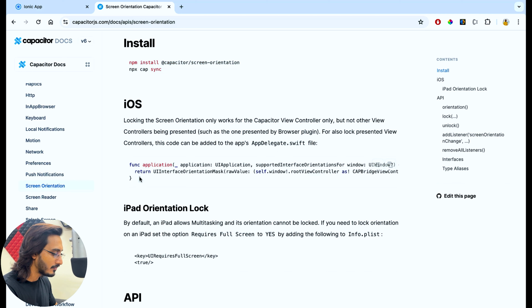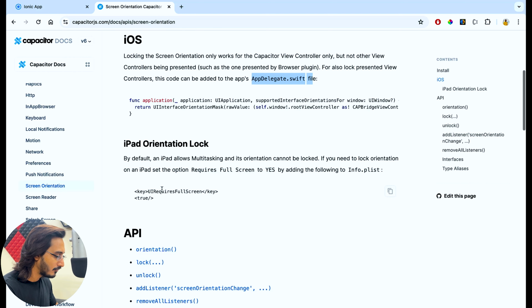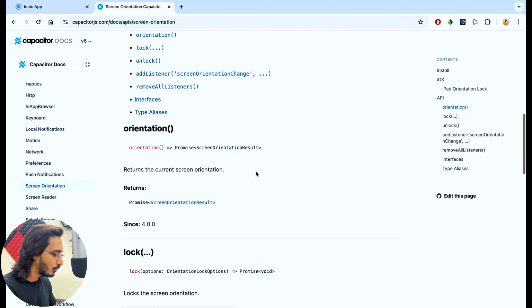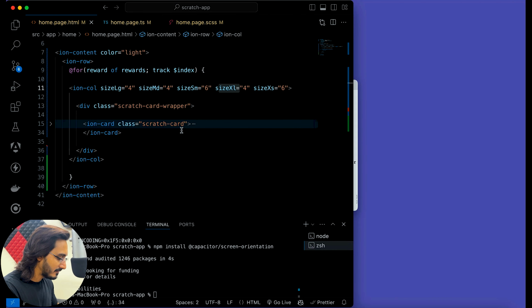For the iOS, you need to pass this in the AppDelegate.swift file, and for locking the orientation, you need to pass it in your Info.plist. But I don't want to lock it. So what we actually need to do is, I just need to trigger the orientation. Whenever there is an orientation change, I want to enable the scrolling part. That's what I want to do. That's it. And I think it's done, right?